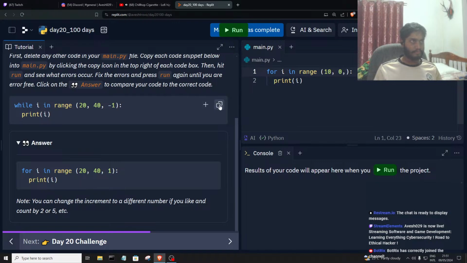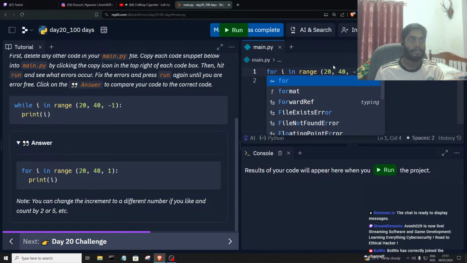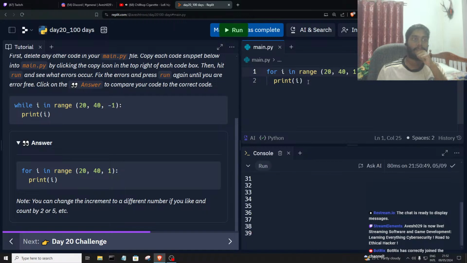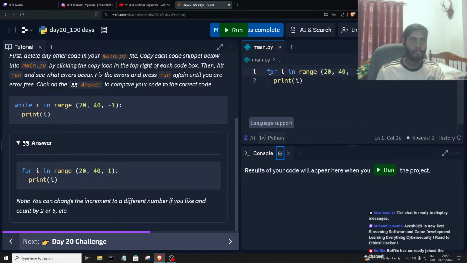Fix this code. See what's wrong now. It's a for loop, so i in range 20 to 40, minus 1. Can't really do plus here. Can't do minus here. We can't really go down. Going down would actually not do anything, the same as the one before, where it wouldn't do anything. So it's gotta be that one here.